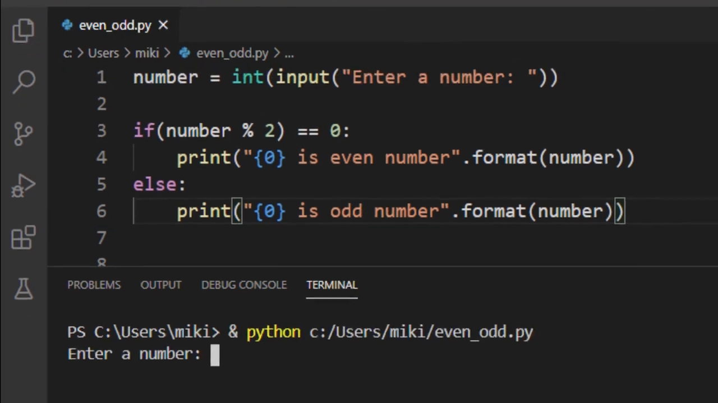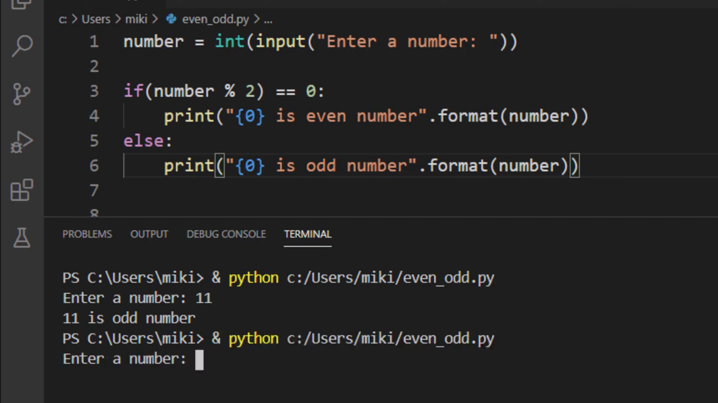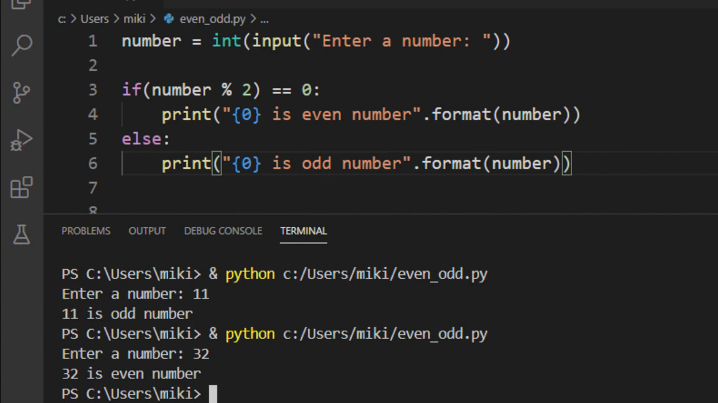Okay, let's run this code. Let's enter a number, for example 11. 11 is odd number. Let's use another number, for example 32. 32 is even number. That's all in this tutorial.